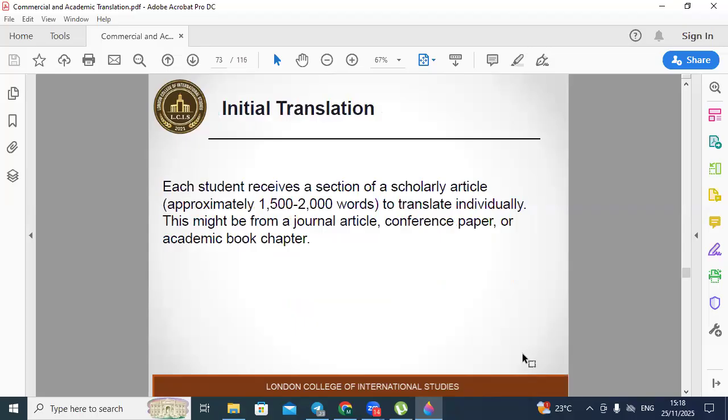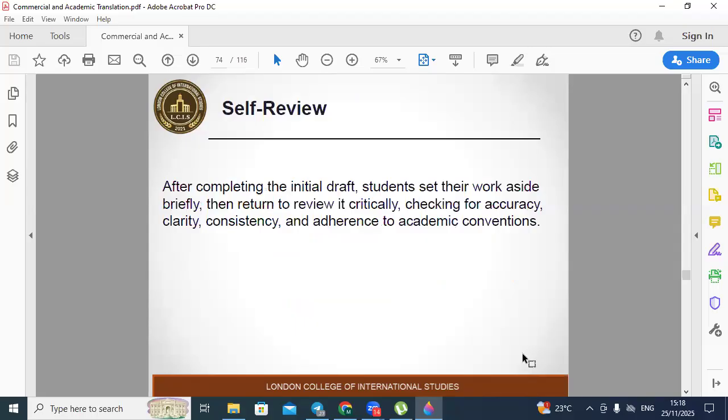Initial translation: each student receives a section of a scholarly article, approximately 1,500 to 2,000 words, to translate individually. This might be from a journal article, conference paper, or academic book chapter. Self-review: after completing the initial draft, students set their work aside briefly, then return to review it critically, checking for accuracy, clarity, consistency, and adherence to academic conventions.